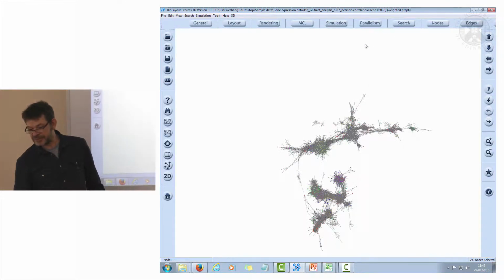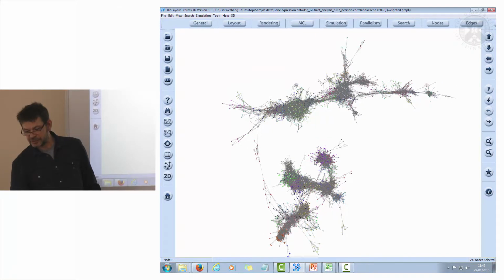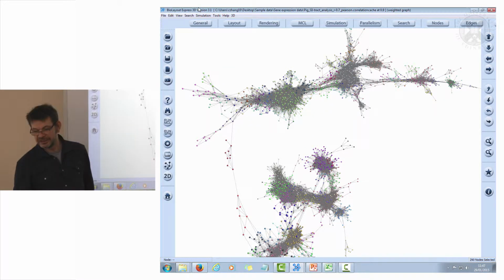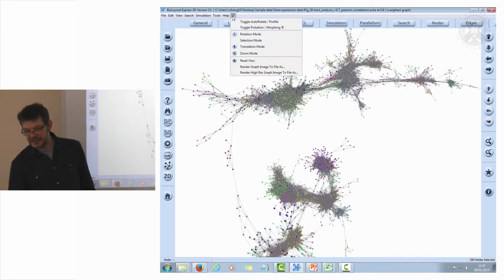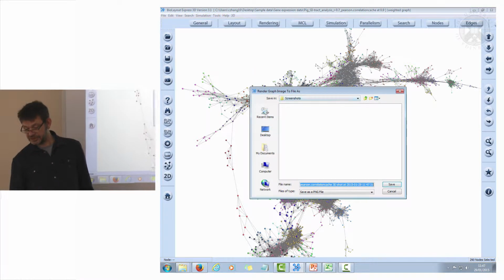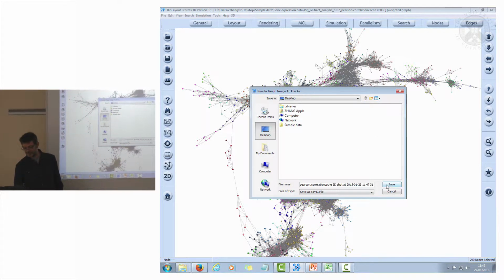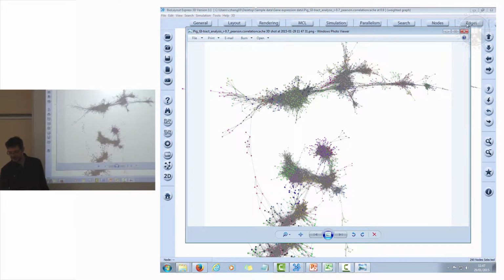Okay, so the first kind of export that you might want to do: you've made a picture, whether it's at this level or the sample clustering, and you want to show your supervisor or whoever it is. So what you can do is render it to file. This will take your screen, make a screenshot of it and put it on the desktop. It'll generally give you a prompt, and it'll go there, and there's a picture.